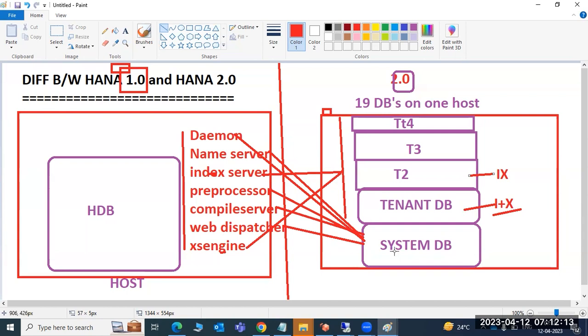Here it is the reverse. The systemdb has 5 processes, and each tenant database has 2 services: the index server and the access engine. Each tenant has 2 services, and the systemdb has the remaining 5 services. So this is the difference between HANA 1.0 and 2.0, and between systemdb and tenantdb.